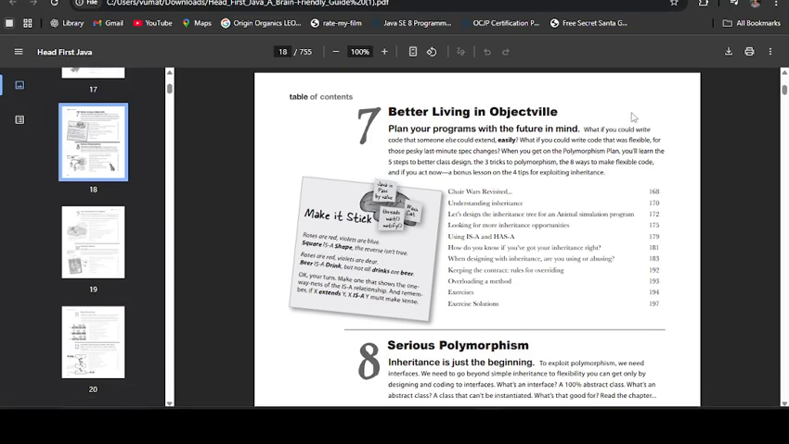So I'm going to cover chapter 7 for Java. In this chapter, we're focusing on inheritance, so how classes inherit from their parent class, as well as polymorphism. Now let's see how that works.